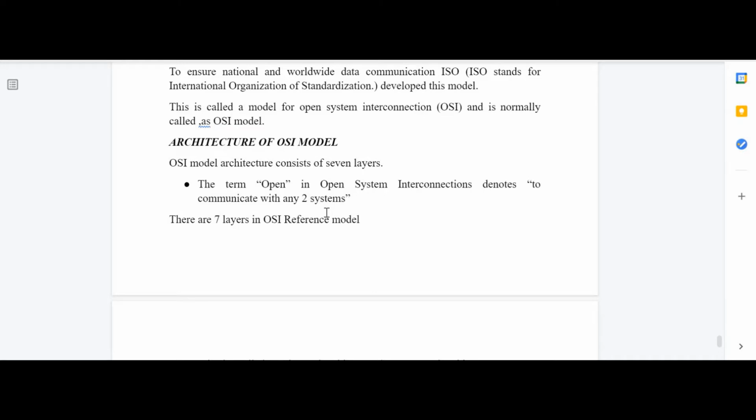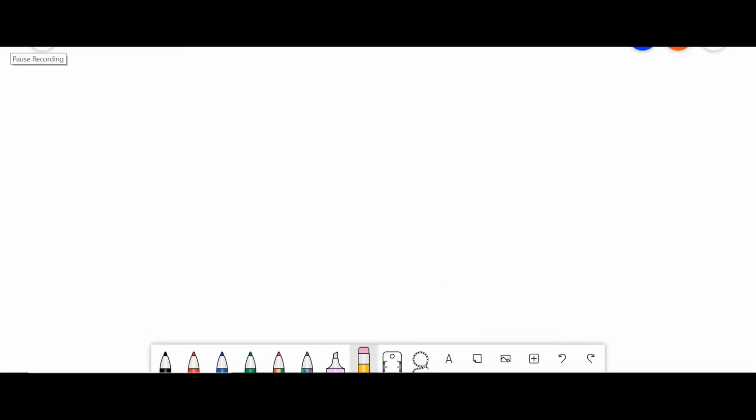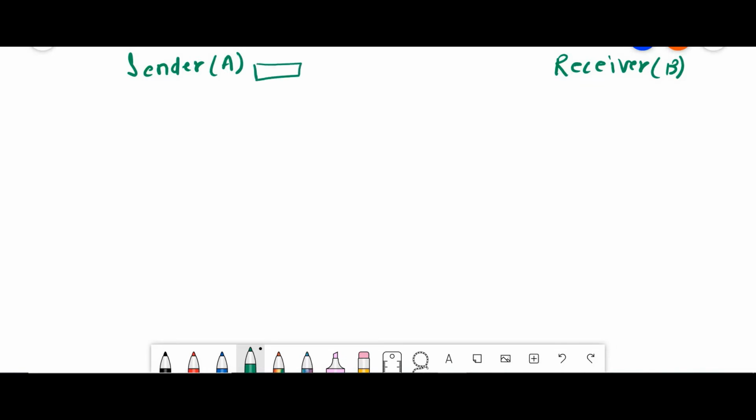Let me explain this OSI model in a practical way, and after that we'll come back to theory. Let's discuss the OSI reference model in detail. I'll be showing you a practical example. Let us consider we have a sender and another device called receiver. Let's consider the sender is A and the receiver is B. Suppose the sender is sending a message.